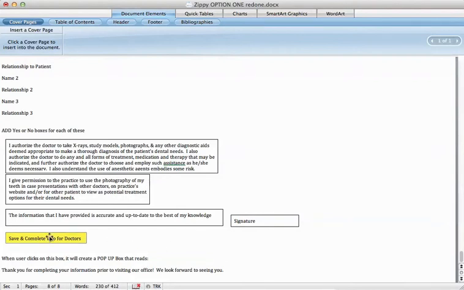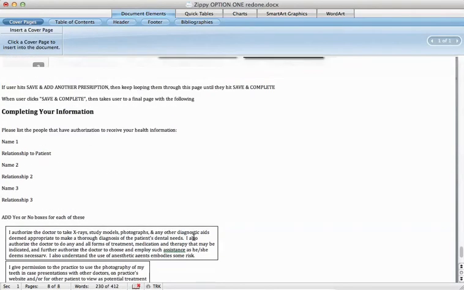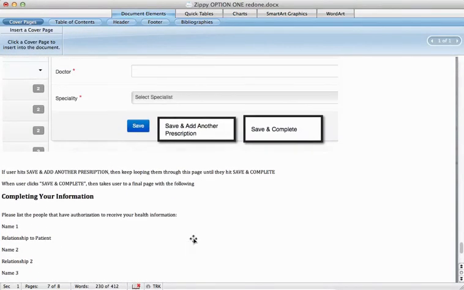And then lastly, we would hit save and complete for the doctor or the practice. And when they do that, a pop-up box would tell them that their information is completed prior to visiting the office, and we appreciate it and look forward to seeing them. So that's all of option 1.